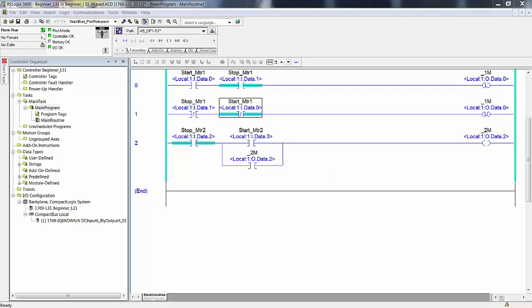Okay, here we are with our logic that we edited, created all the new tags, aliased it to the former base tags, or the former module defined tags that are now the base tags. And we've downloaded, we're in the remote run mode. And we ask that the stop switches should be on and the start switches off.